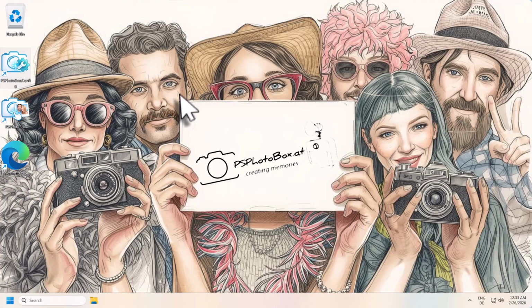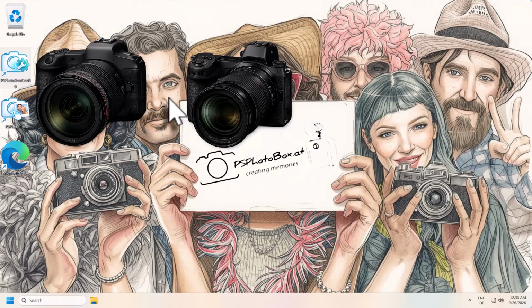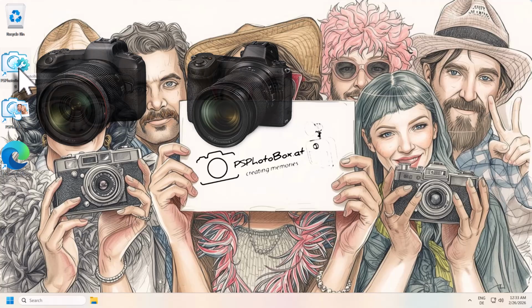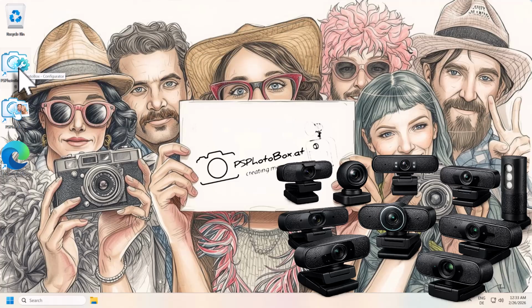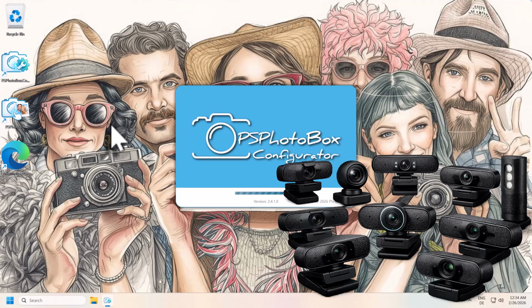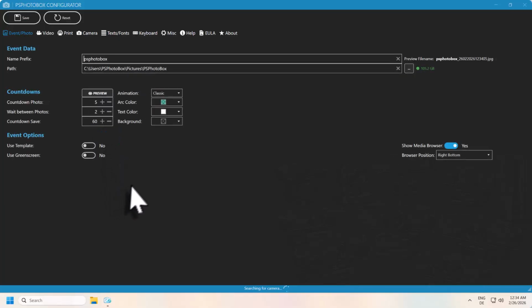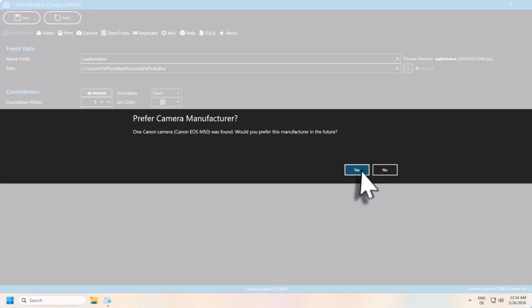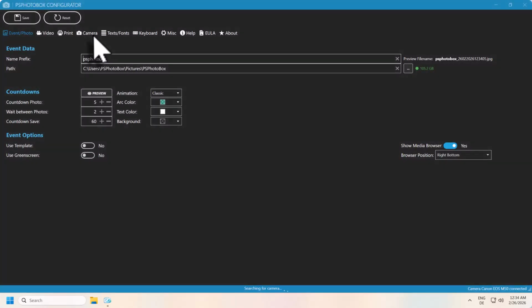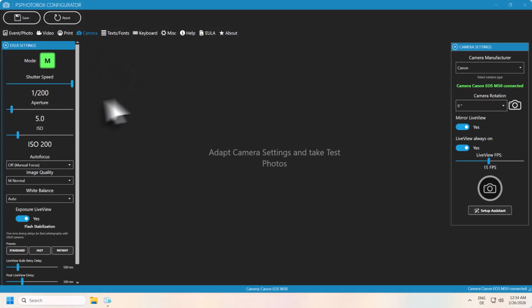Before we configure anything, a quick note about camera types. PSPhotoBox supports DSLR or mirrorless cameras such as Canon and Nikon for the best quality and full manual control. This includes ISO, aperture, and shutter speed. It also supports UVC webcams. Webcams are simpler and more affordable, but they usually offer lower image quality and fewer controls. The booth detects the camera on startup. In the Camera tab, you can initialize it and verify the camera settings.